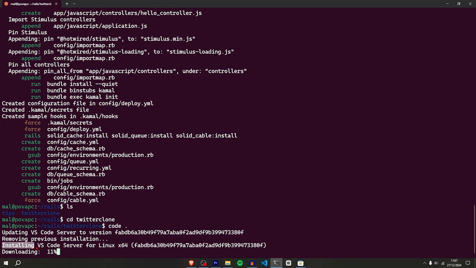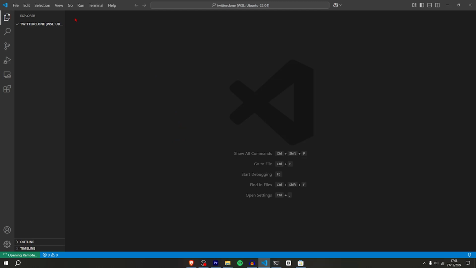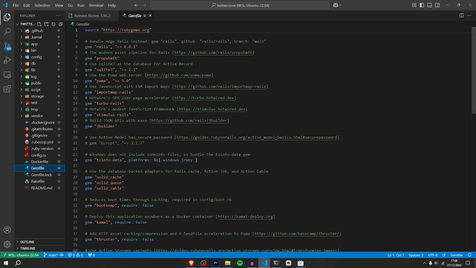As you can see, it's actually installing VS Code Server for Linux, so we're going to have to install that. Now it's opening up Visual Studio Code, and as you can see, we have our application here. Now that we have our application, I know that Rails was installed correctly. I'll go ahead and show you what all of these files do.